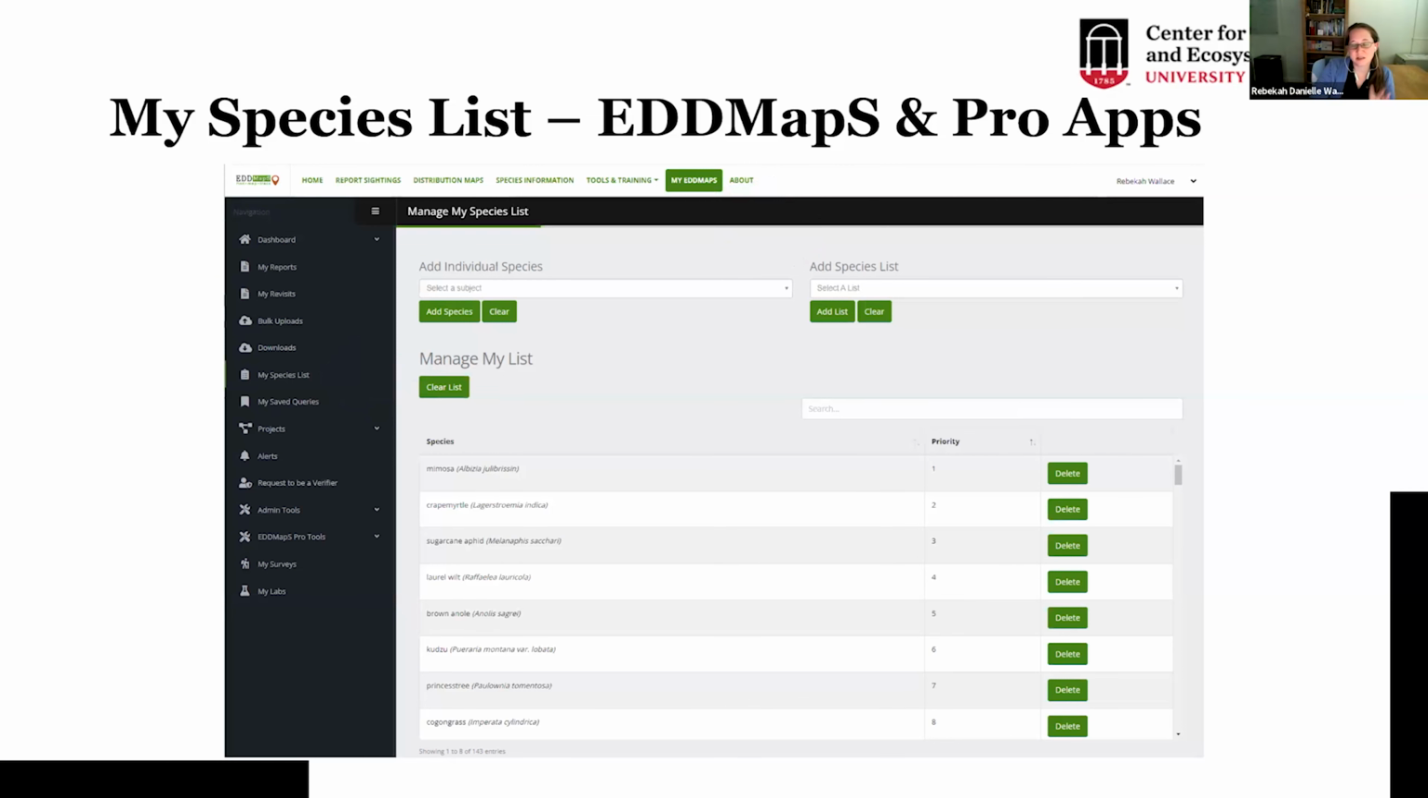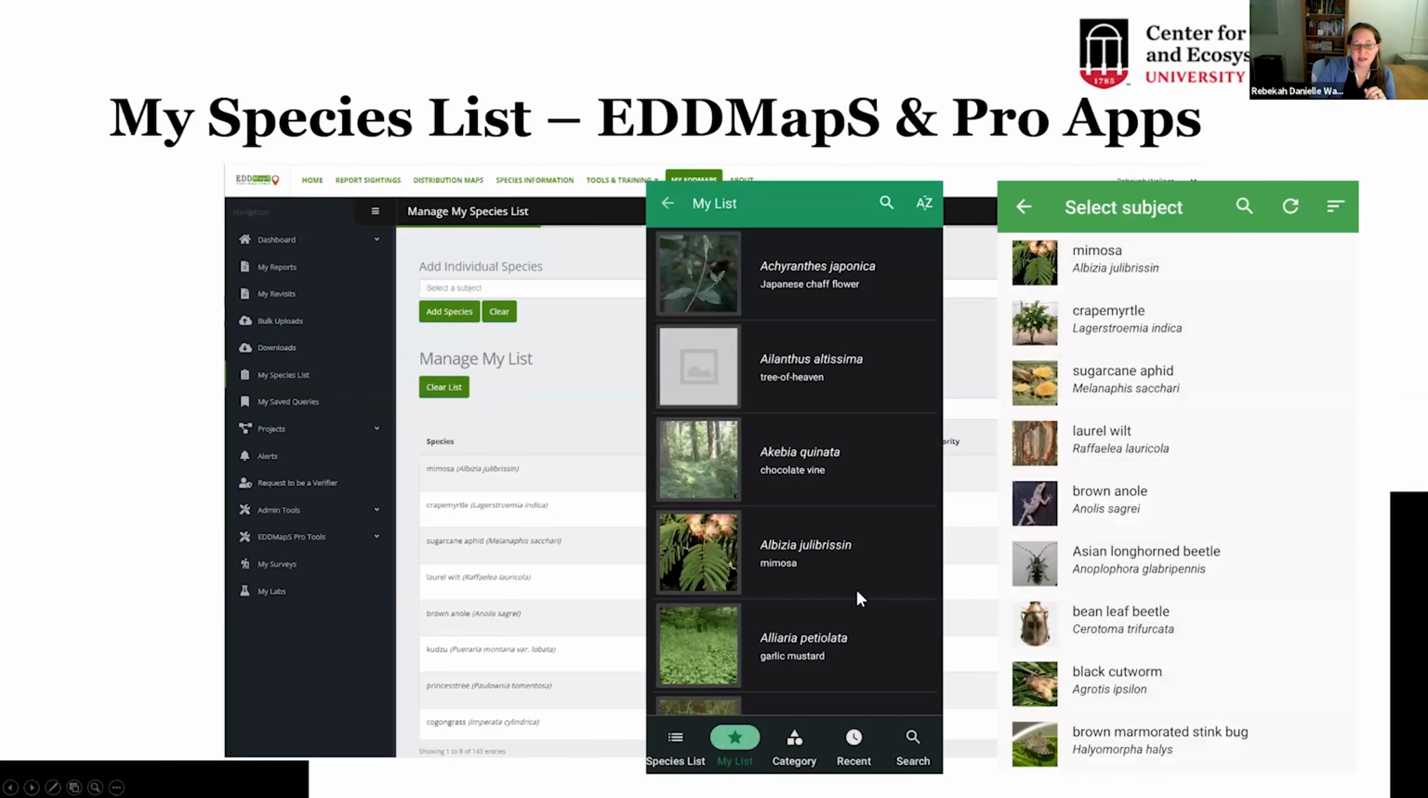But this species list that you create will be in the My List of the EDDMapS app, which is on the left. So that's My List. And then on the right, when you go to add a subject to your record, when you're creating a new record in EDDMapS Pro, it'll show up as the options. The options for reportable species in EDDMapS Pro are your My List, and any projects that you're part of, it will also automatically add their list as well.